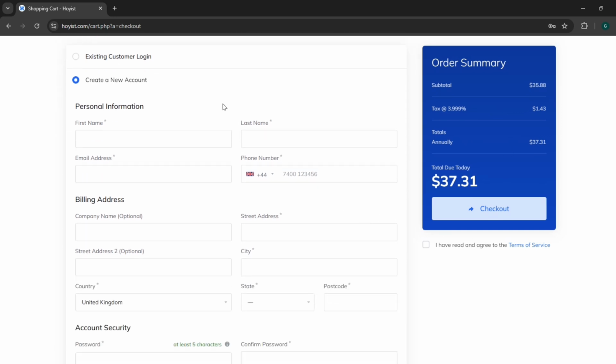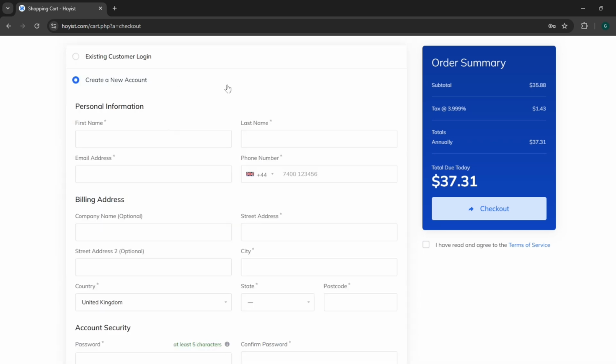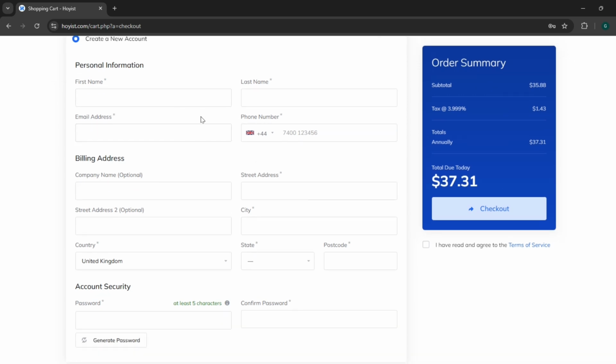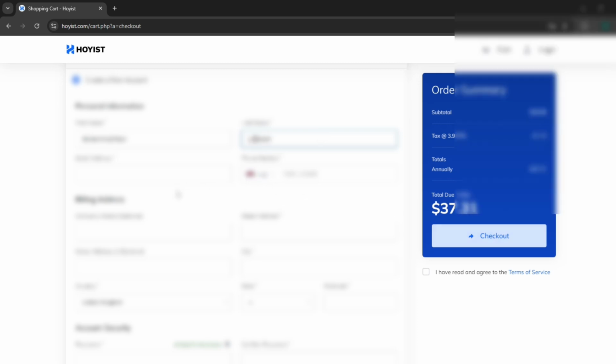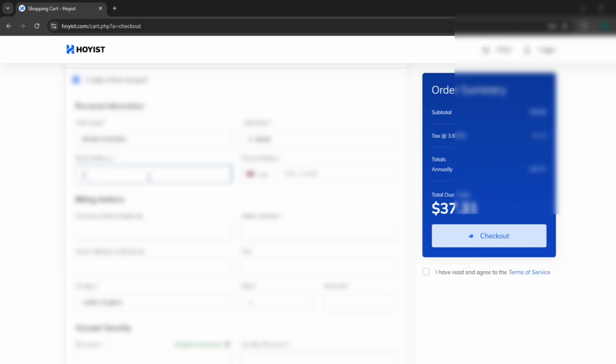Next, if you are already a customer, you just need to put in your email and password, and you will be able to log in. But if you don't have an account, you have to create your account on this page. So I'm going to enter my name, and then you have to enter your email address. Let me copy this, because I actually forgot the email. You have entered your Gmail.